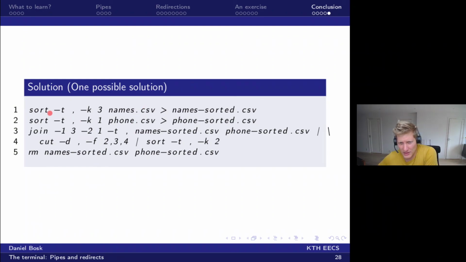So what we need to do is to sort both names and phone numbers, and we need to sort them on email address because that's the joining attribute that we have. And in the first one, that's the third field, and in the phone one, it's the first field. And we need to specify that each field is separated by comma.